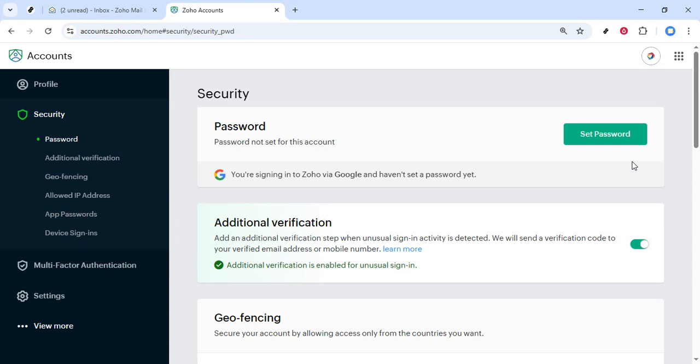Typically, you'll be asked to confirm your current password, then enter a new one and retype it to make sure there are no typos. When choosing your new password, aim for something strong and unique, a mix of upper and lowercase letters, numbers and symbols, and avoid using obvious information like your name or simple sequences.